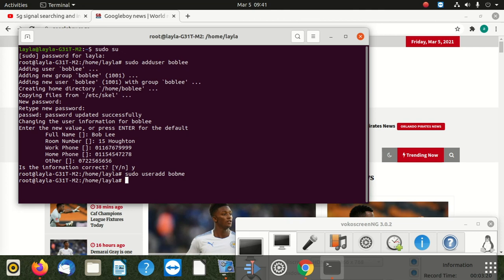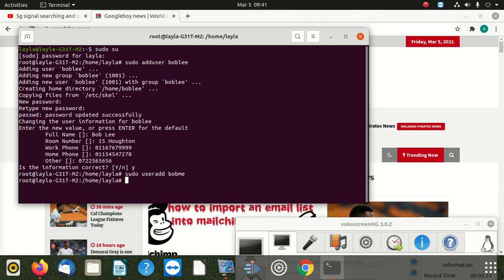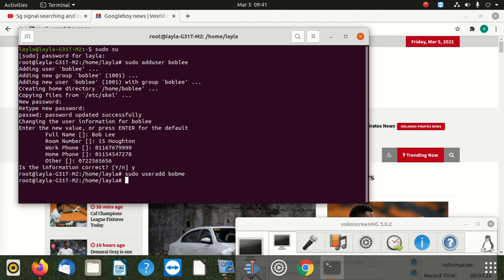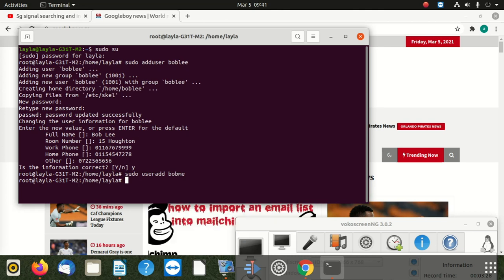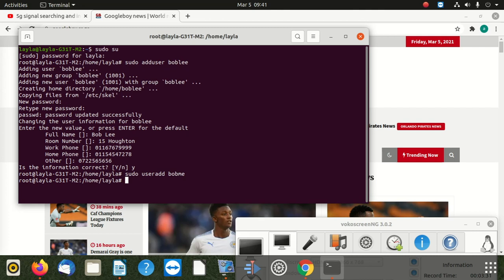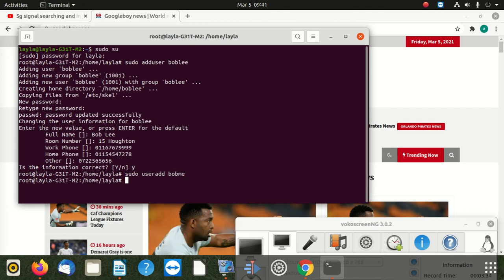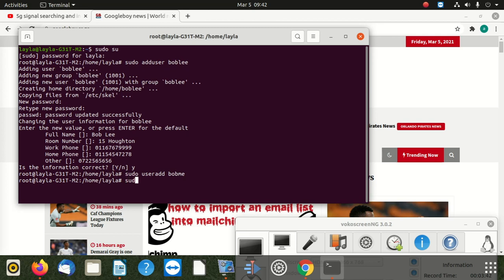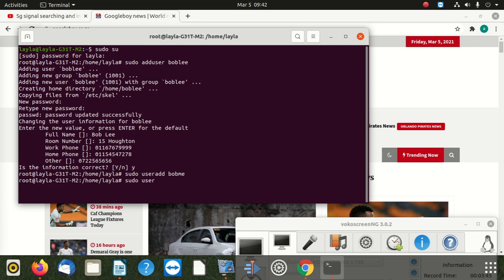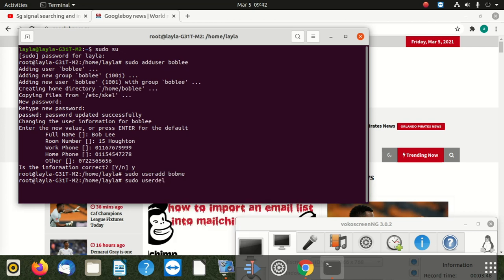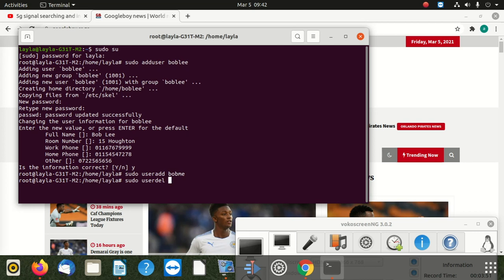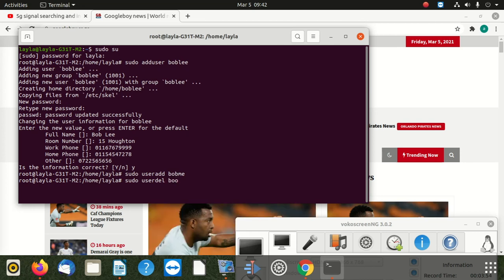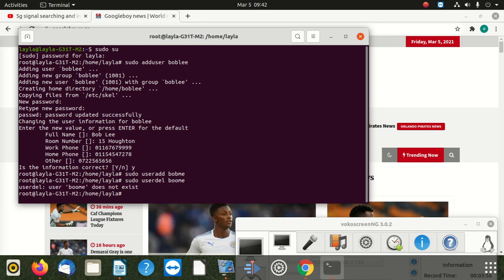Now another thing we're gonna do is try to delete or remove that user, or both of the users, in case you might want to delete them. So what you do is you say sudo userdel, then you put the username, which is gonna be Bobme. Okay, what happened then? It does not exist.